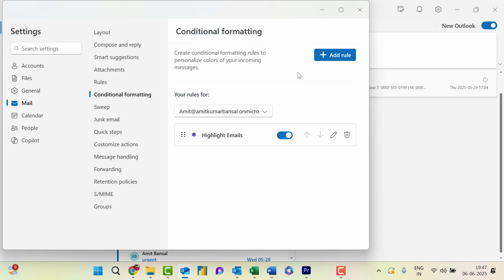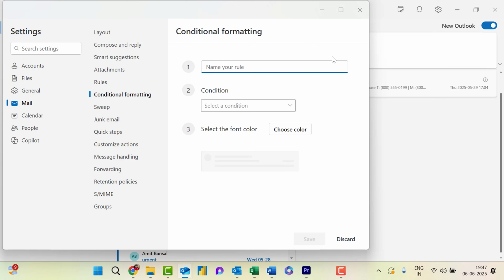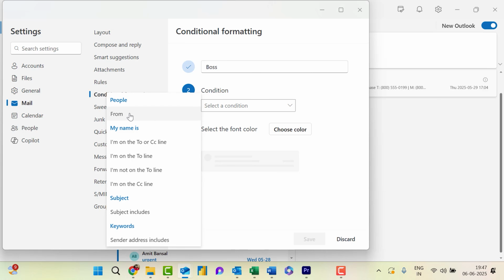In my case, if I receive an email from my boss and I want to highlight those emails in my inbox, that will directly catch my attention. So what I need to do is click on this add rule. Again, name the rule. I name it boss. Now the condition from. Although you can see a few options over here. If I received from, or if I am on the to or CC line, I am on the to line, I am not on the to line, and I am on the CC line. These are a few other options.